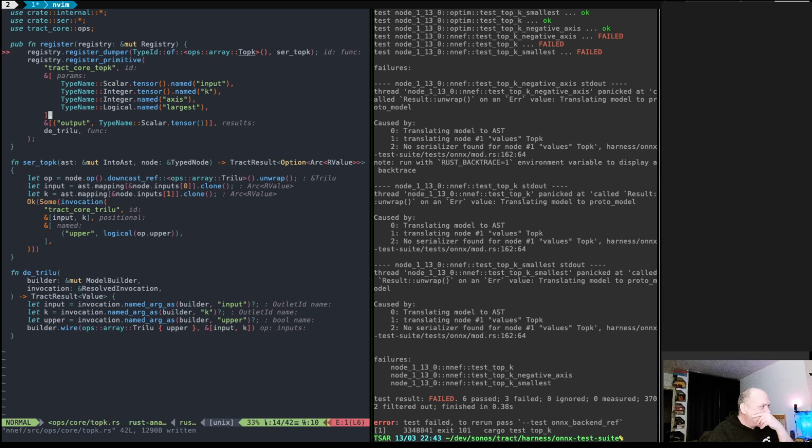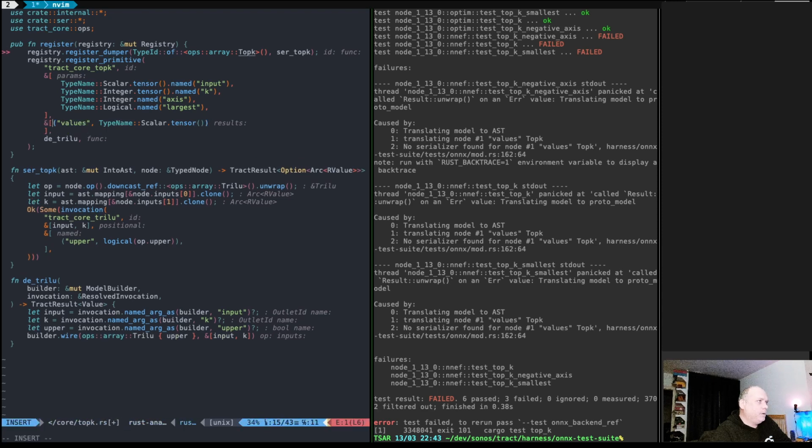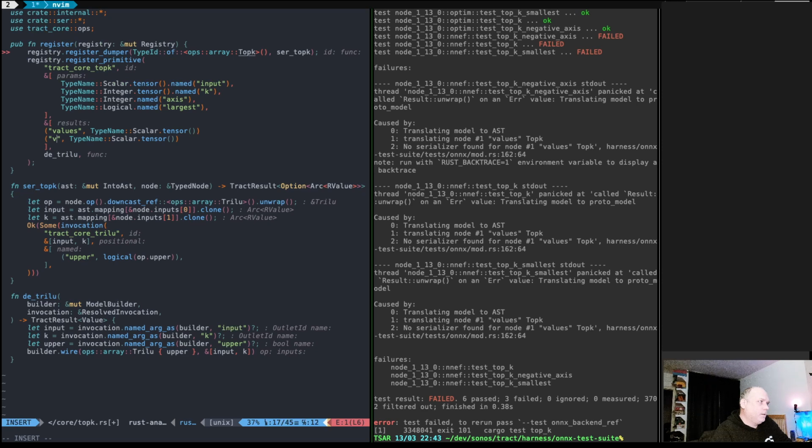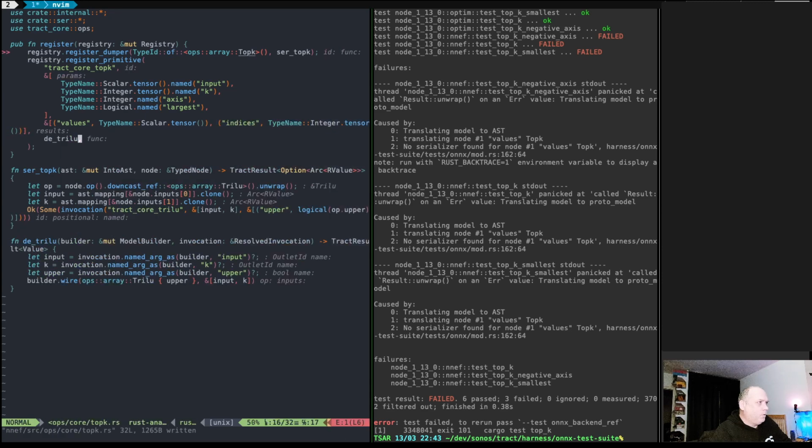It's still not happy about this. And so we have two outputs. So first output is values, which are scalars, and second output is indices, which are integers. All right, and so the deserializer will be deserializer TopK. Didn't work. Okay.